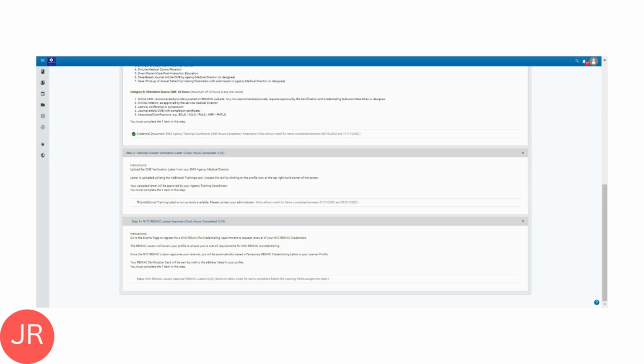Once again, just as before with other documents that you submit utilizing the additional training tool, your medical director letter will have to be approved by your training coordinator in order for it to be accepted into the system. Alternatively, your training coordinator may opt to submit this letter into the system on your behalf. Follow up with your agency training coordinator to verify what the process will be for your agency.